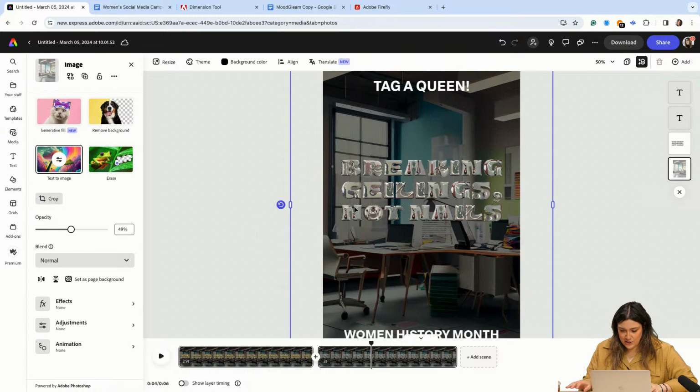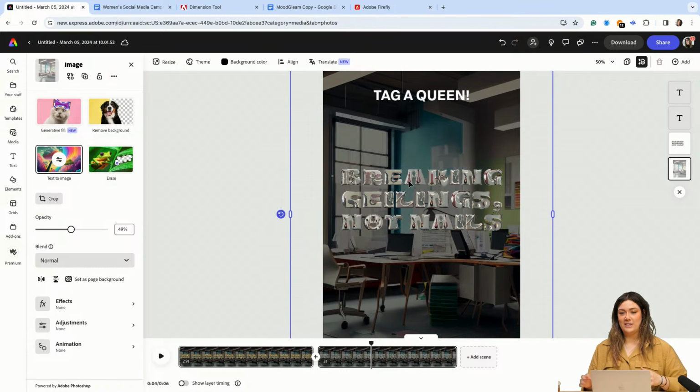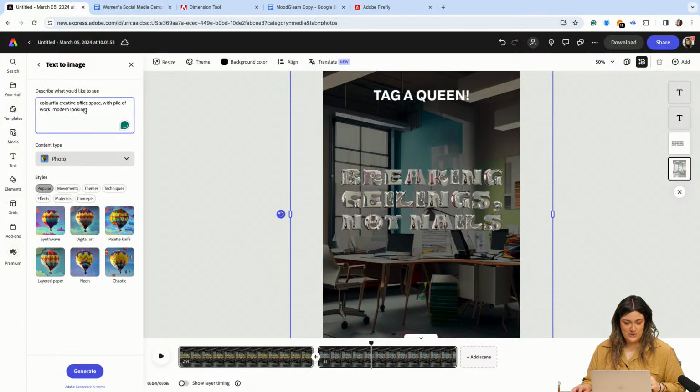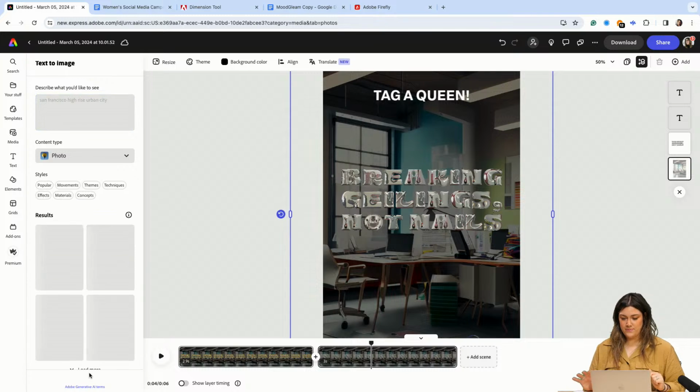this is looking good, but again, we're not necessarily getting the same vibe. So how about here, we have some high rise for the text to image. Because we're in San Francisco, how about this? San Francisco high rise urban city. And let's see what that does.